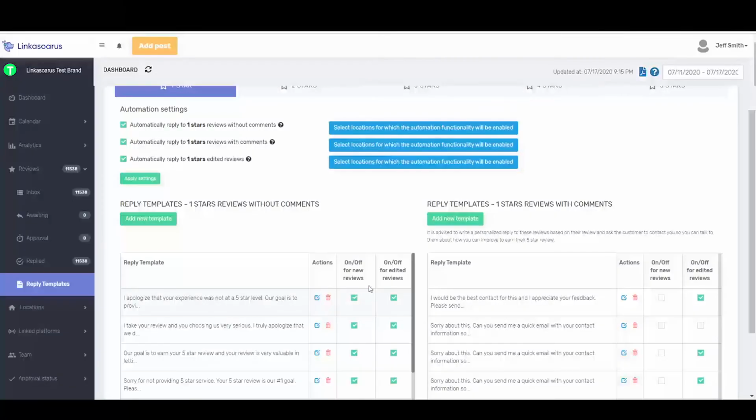And so remember, this is for new reviews. If you have a new review that goes in here to awaiting, and this is turned on for a 1-star, this is basically saying when you get a 1-star review that does not have a comment, you want the system to automatically reply back to them with a reply review that is in this category. Same thing for 2 stars, 3 stars, 4 stars, or 5 stars. That's what this category is for.